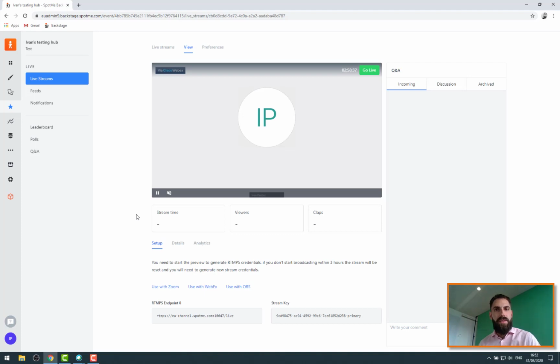Obviously, I'm the only participant of the meeting and I don't have the camera enabled, so it's not really visual. But I think you get the idea, right? If we had more speakers, we would have more cameras and we would have the slide being shared, for example, that would be visible here, and obviously the sound.